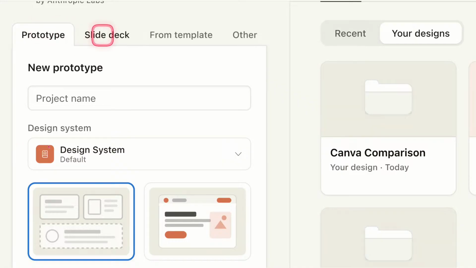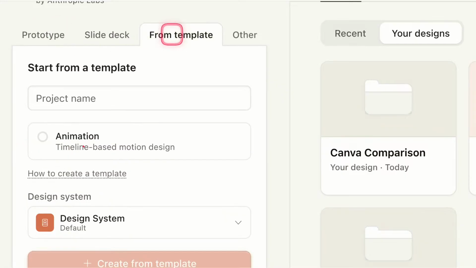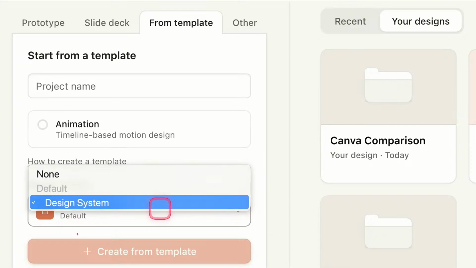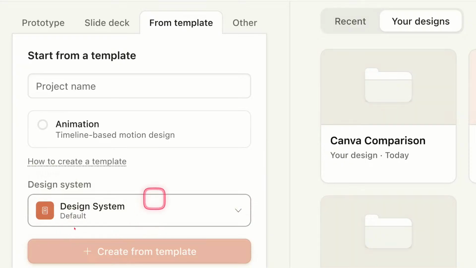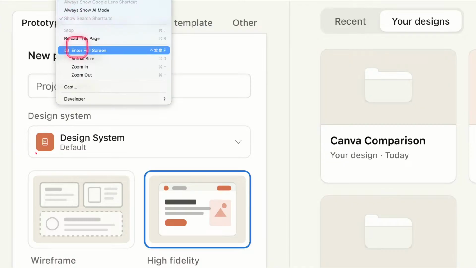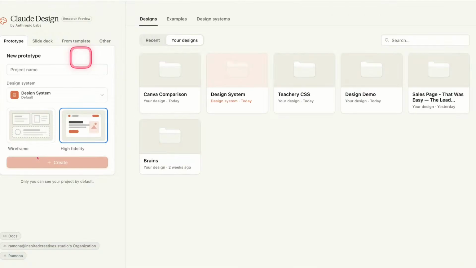So we've got prototype, we've got slide deck. We can do from a template if we put a template in, and we've got other. And notice that there is a default design system here. That is Claude's design system. It's its fonts. It's everything from Claude, and it looks like Claude. So the main thing you want to do is to get in here and create your design system, because that's going to make it so much easier going forward.